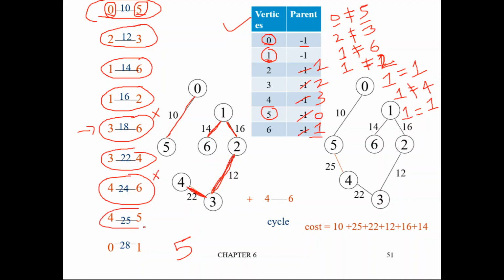Then check 4 to 5. What is 4's parent? 4's parent is 3, 3's parent is 2, 2's parent is 1, 1's parent is minus 1, so it will return 1 when you check for 4. Similarly, check for 5. 5's parent is 0, 0's parent is minus 1, so this will return 0. Is 1 equal to 0? No. So add this edge. 4 to 5 you add.